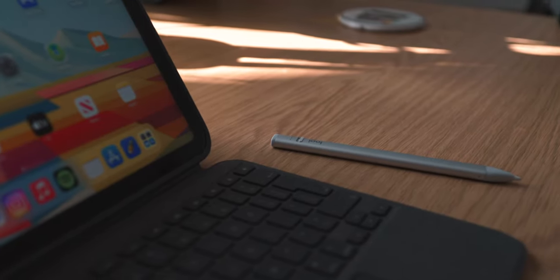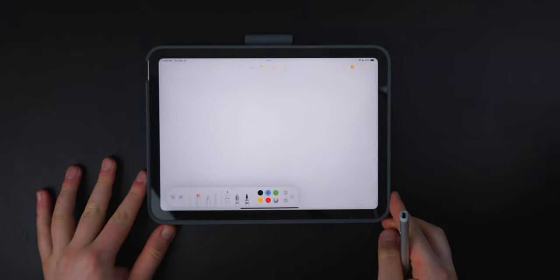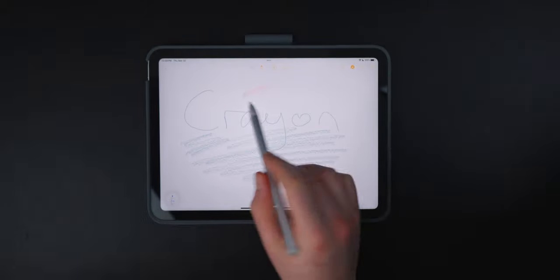It is literally my go-to digital pencil for the iPad. I bring this thing everywhere, and for students, it's especially perfect because it's super affordable. So yeah, that's pretty much it. That's the new Logitech Crayon.